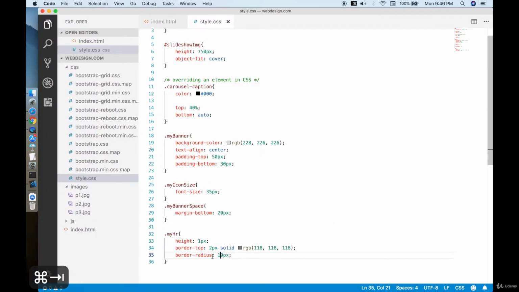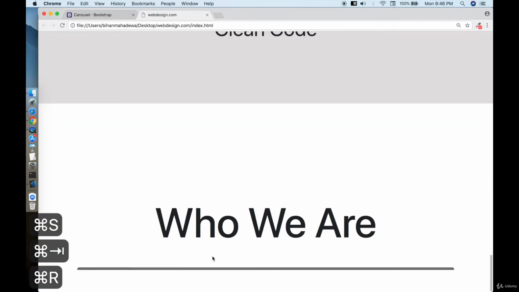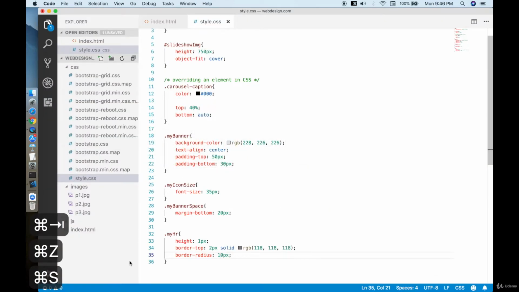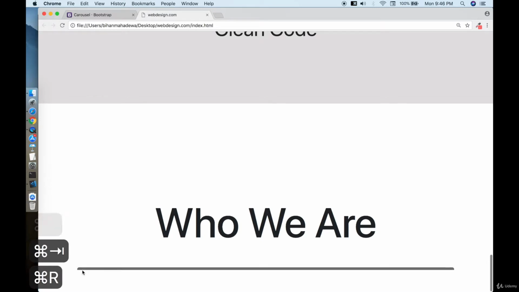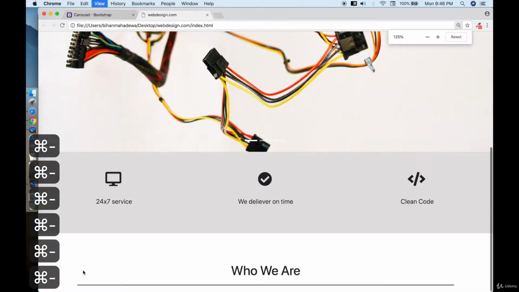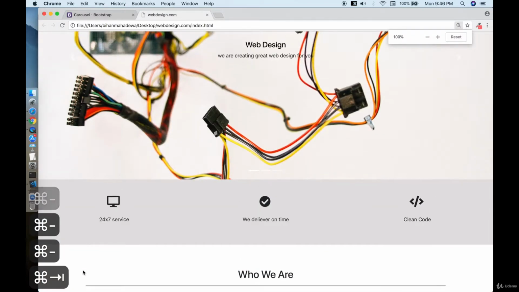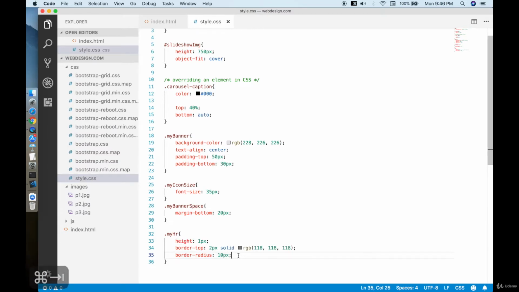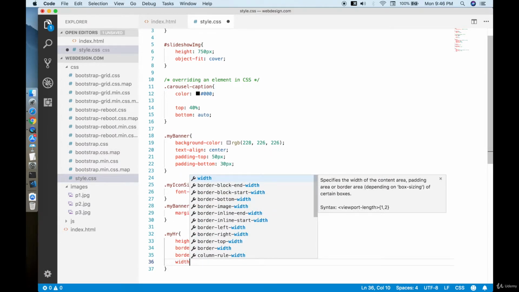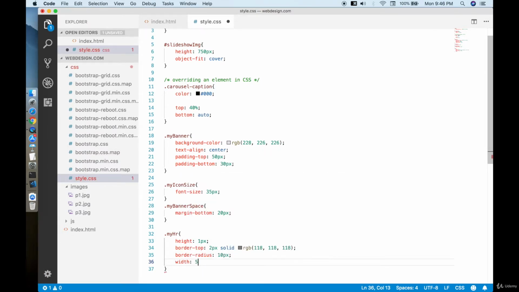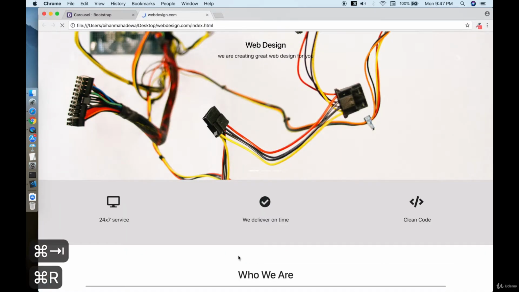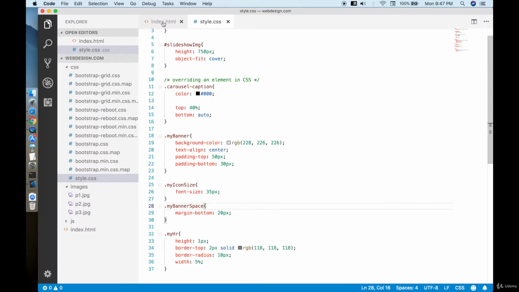Then I have to give the width. I'll reduce the width to 5%. Currently the width is 100%. What I'm going to do is set it to 5%. That means reduce or eliminate 95% of this line and make it only 5%. Here is the 5%, and I think it is looking great, isn't it? So our h2 is done.